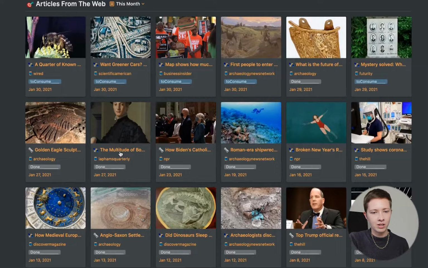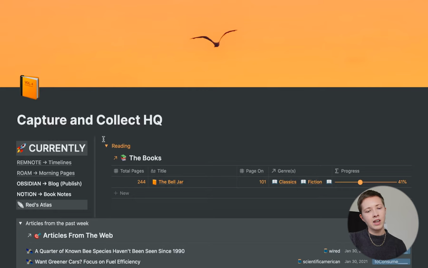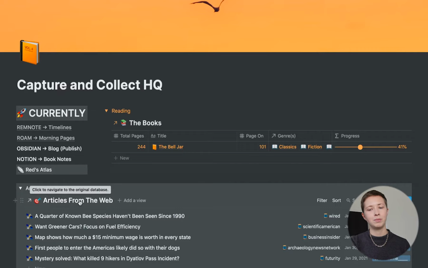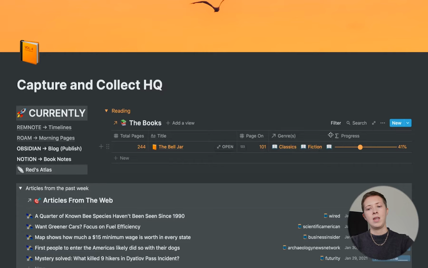So at the very top, I have a currently section. This is stuff I'm currently reading or I want to read soon. I have a linked database to my library, the books, and I also have another linked database to articles from the web. So these two things that I'm reading, currently I'm reading The Bell Jar, and I have a little progress slider and the total pages, and the page I'm on is signaling this progress bar.